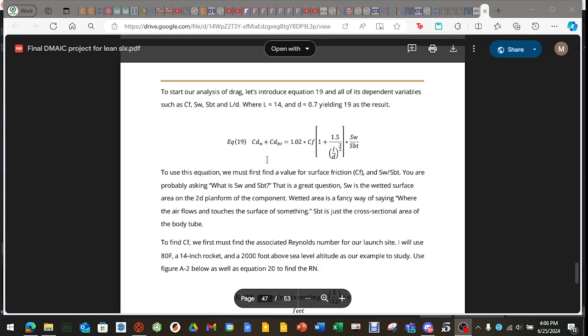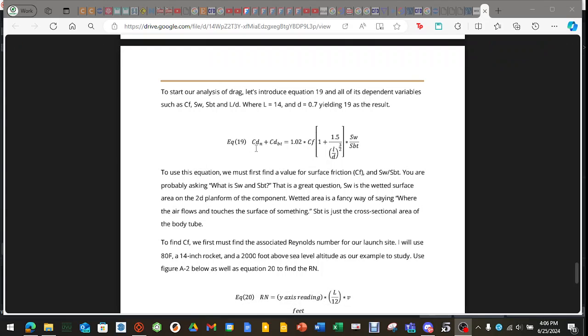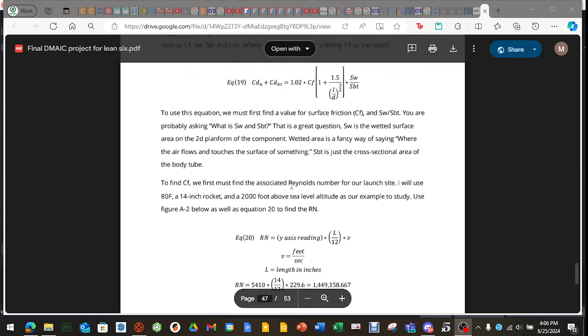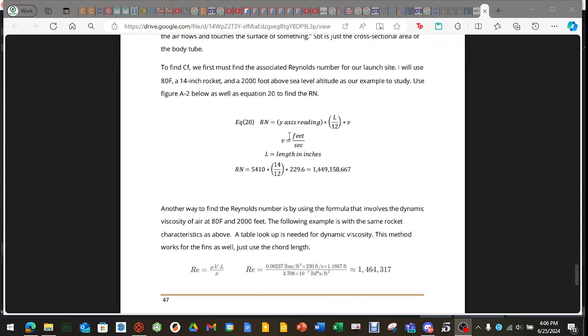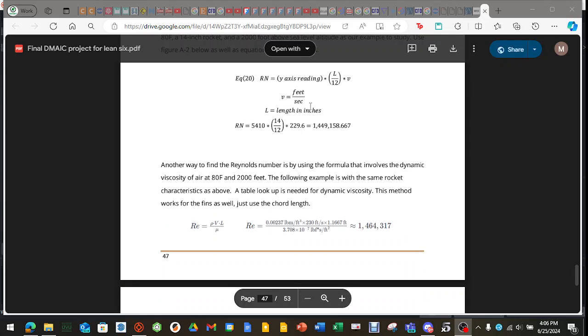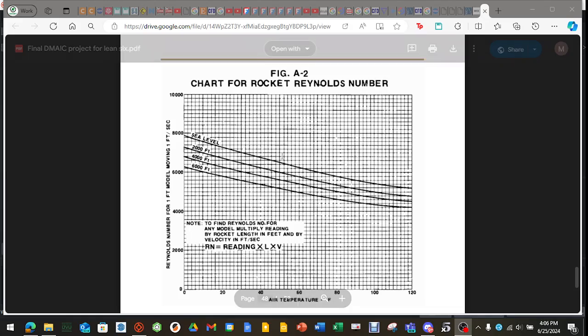So equation 19 is the coefficient of drag of the nose cone plus the body tube. And this is the equation that these three gentlemen came up with. And then you have to find what SWSBT is. And this is a ratio. And I go through, and so does the TR11, the entire process of it.